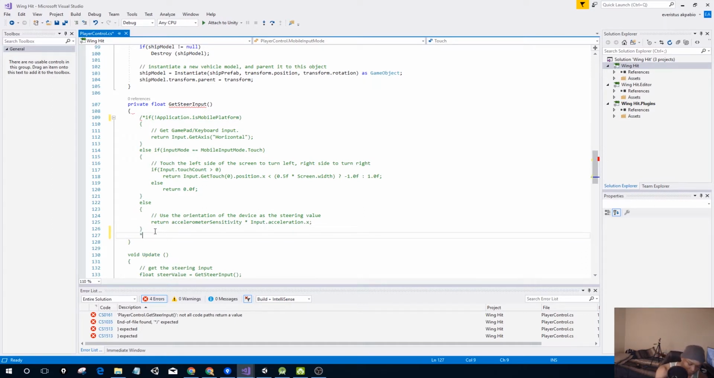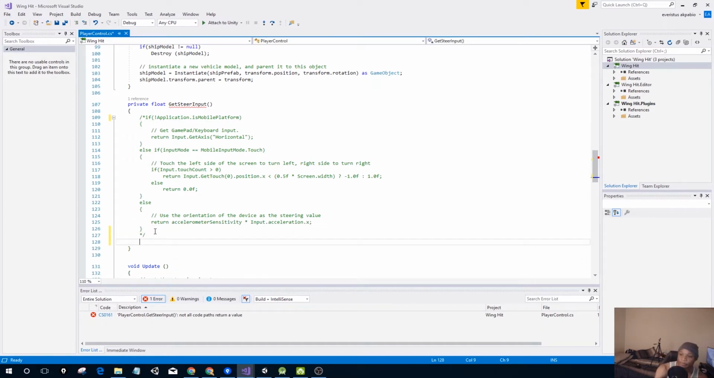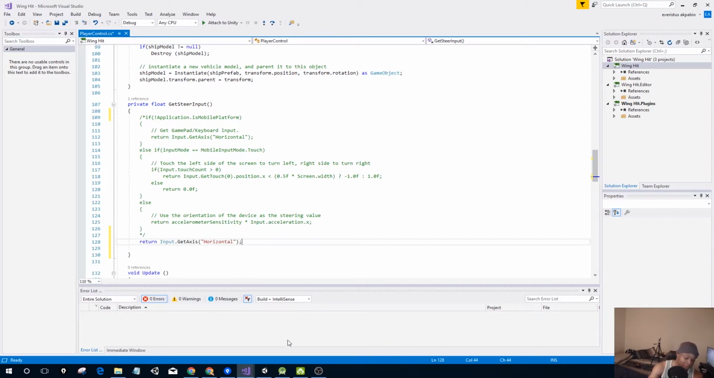So I have to look away. See. Alright, so it's a float. Give it a return type. Basically just copy this here and just put it here, since that's all my game needs.